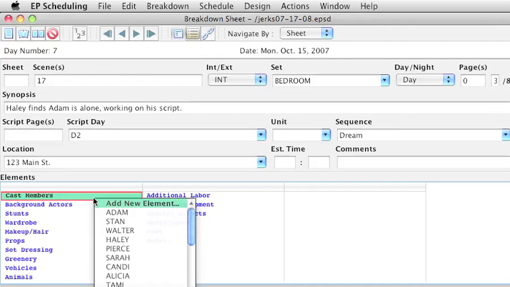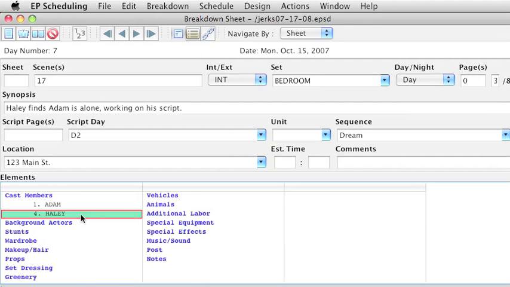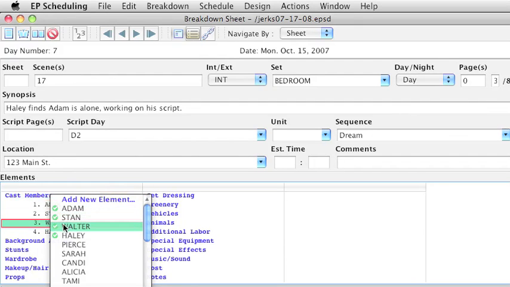Cast members, that's where you're going to list all the actors, the principal actors with speaking parts. Each actor is going to get assigned a number. It's most common to put the actors that appear the most with the highest numbers. So your leading actor will get number 1, your secondary actors will get number 2, 3, and 4, and so forth.